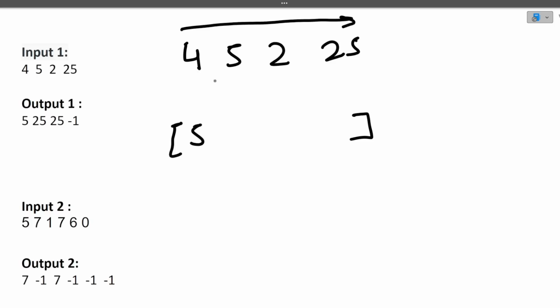So it is 5, because when we are moving towards the right side, the next greater element of 4 is 5. Similarly, when we are at 5, what is the next greater element of 5 when moving towards the right side?